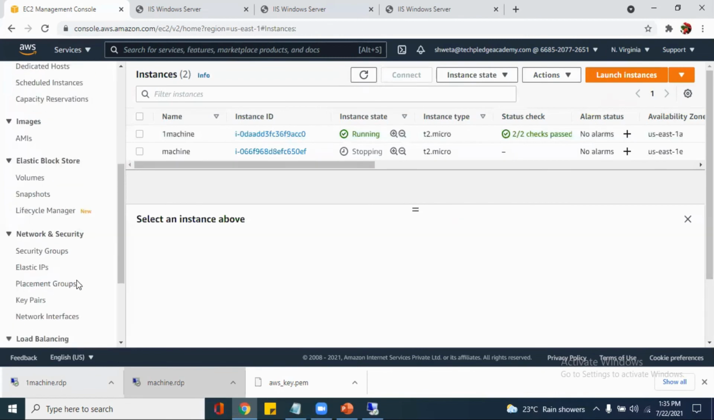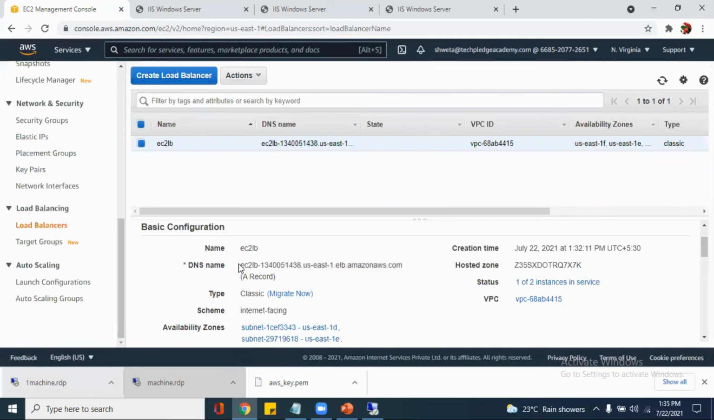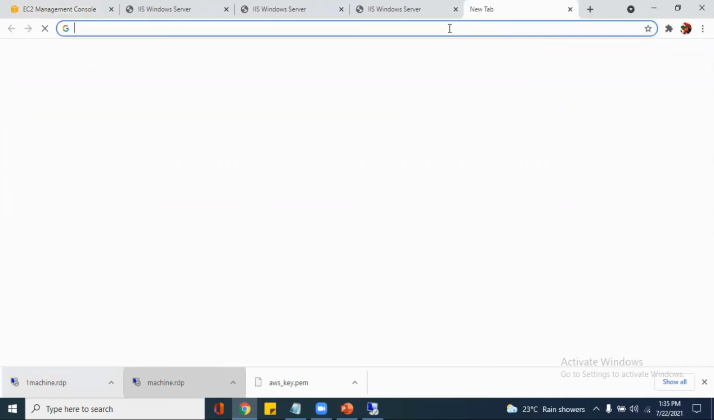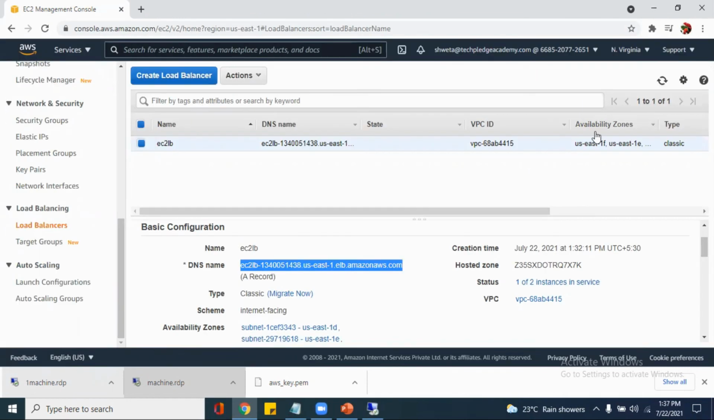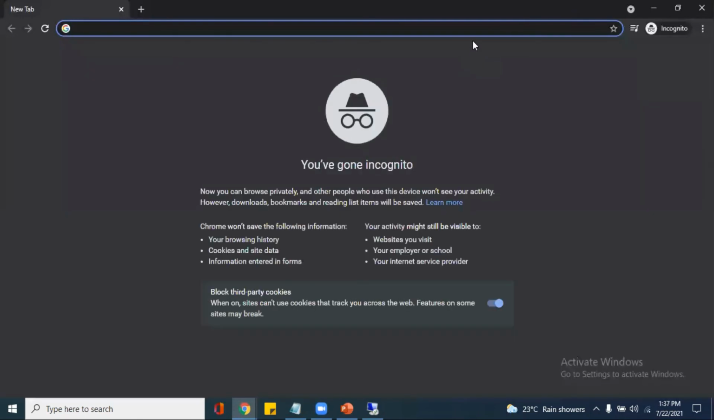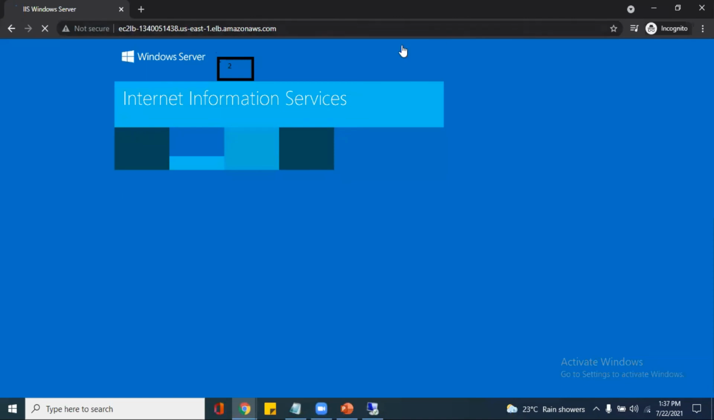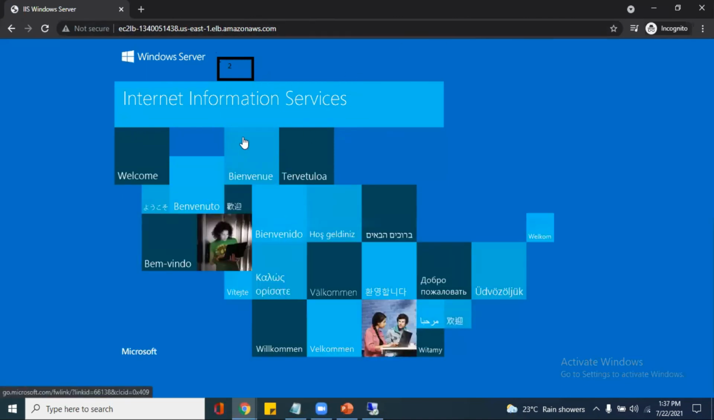Now when we go to the load balancing section under load balancer, again we'll copy this name and go into incognito mode. Inside this we'll paste our URL, the DNS name, and yes, the traffic is routing to Windows Server 2. So this is how the load balancer works.